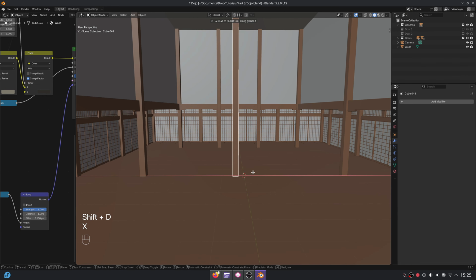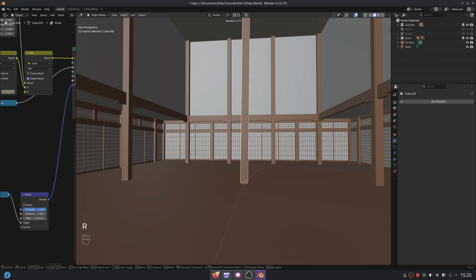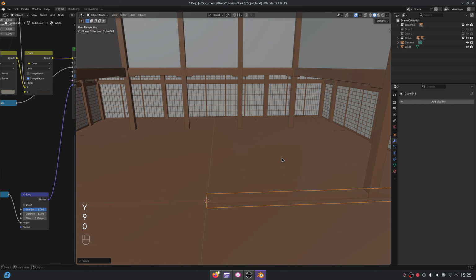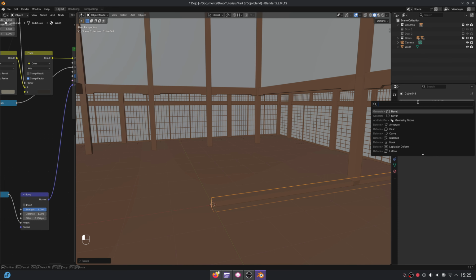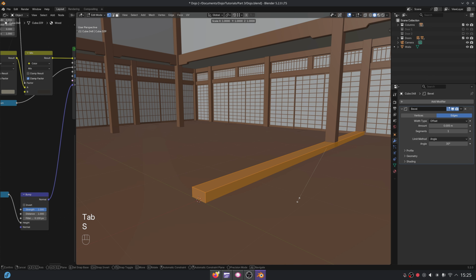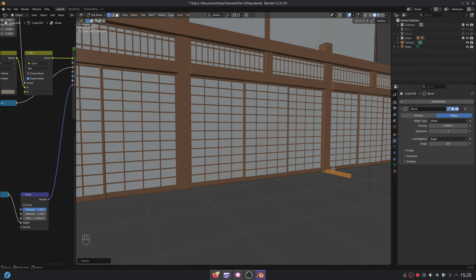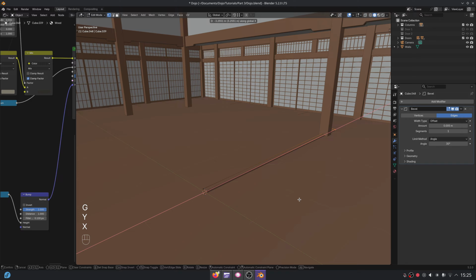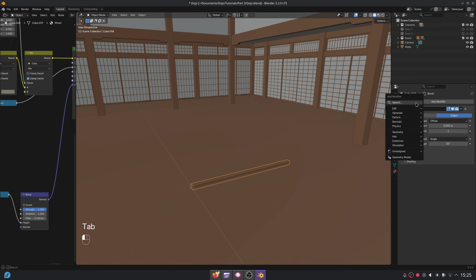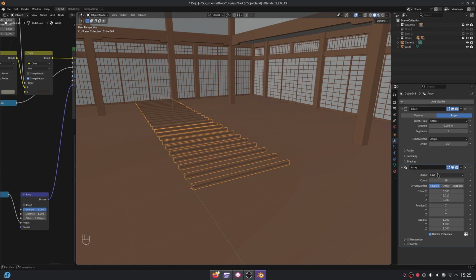Duplicate this column and center it. Then rotate by 90 degrees. Let's add a bevel modifier. Then scale it along the Z and Y axes. Now select these vertices and move them back to make it smaller. Now let's add an array modifier. Set the X offset to 0 and increase the Y offset a bit. Also increase the count number.